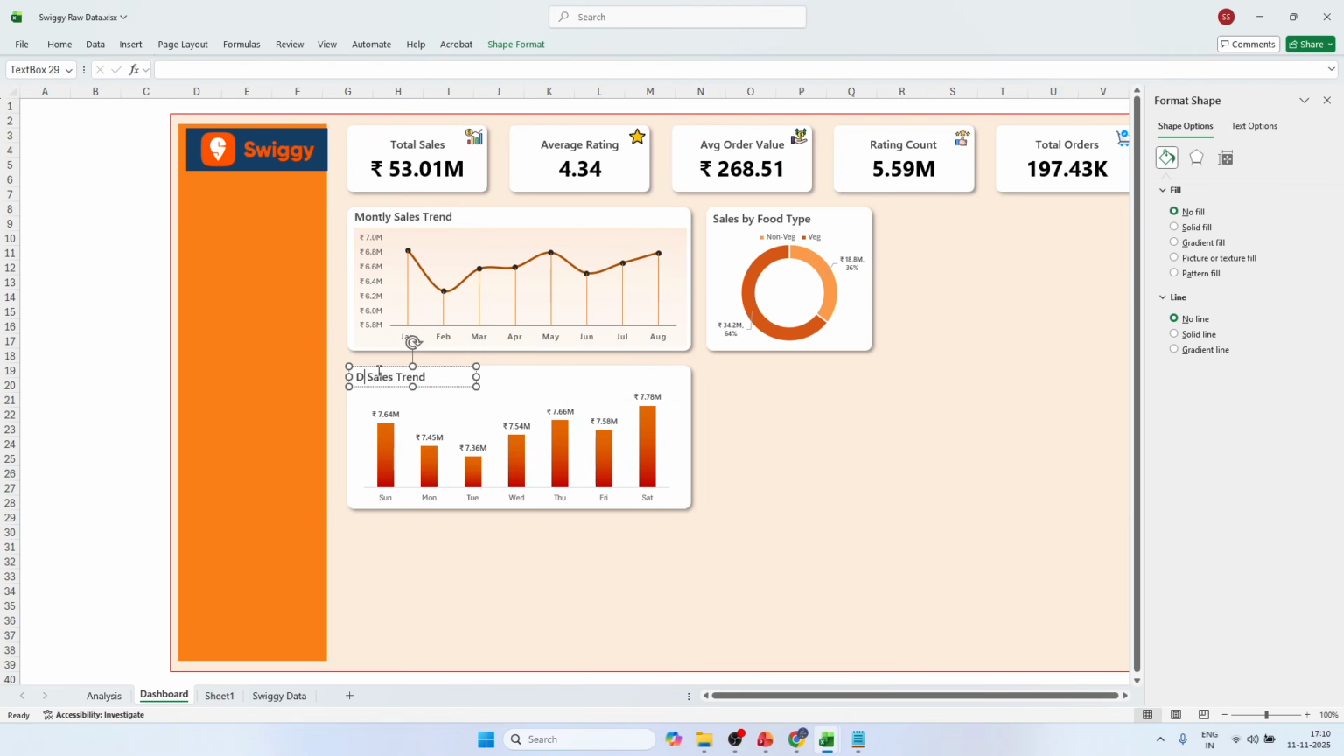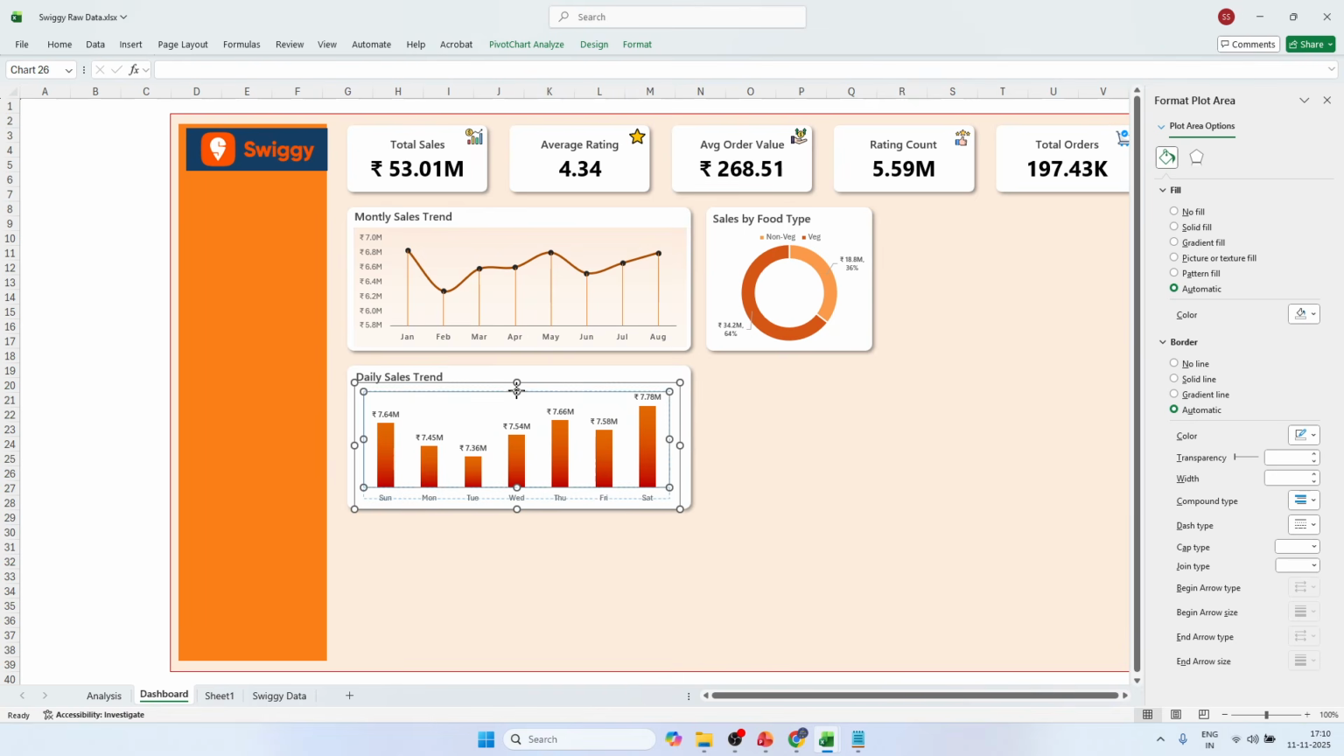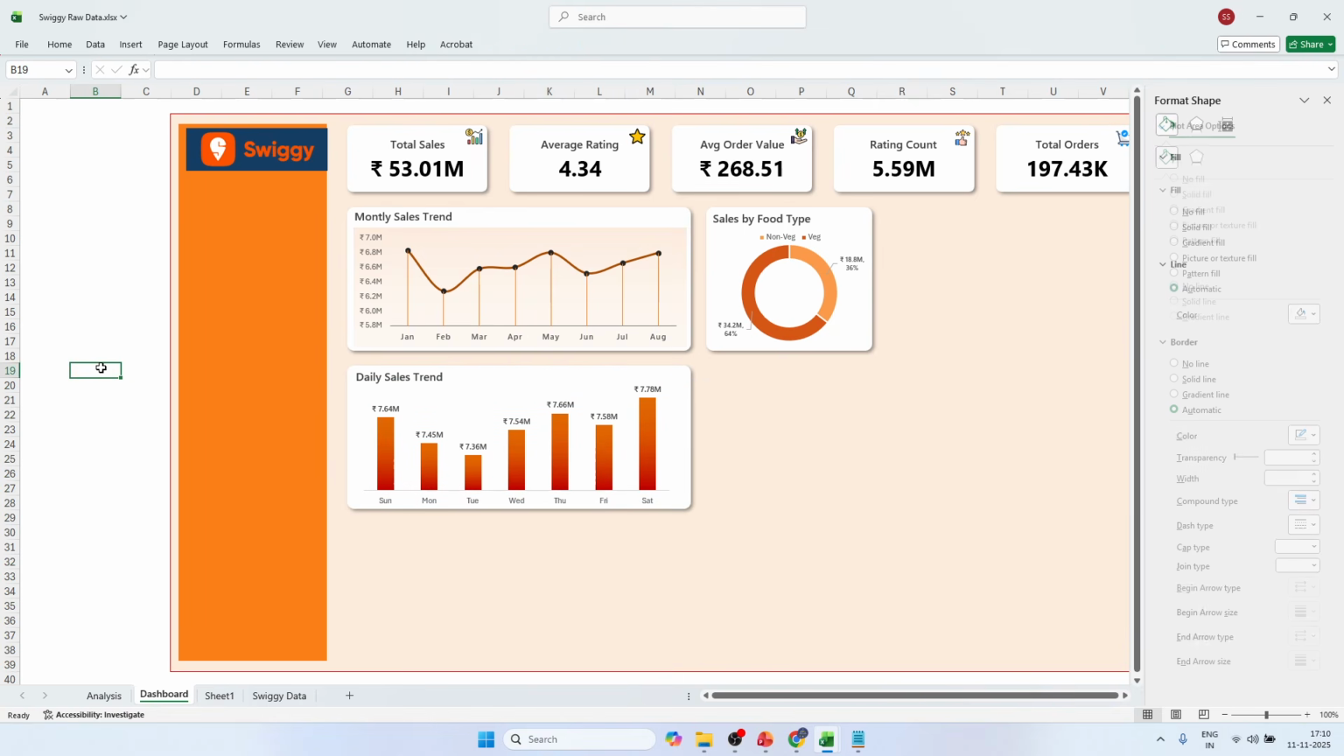Right, so then next what we will do, I will add this text title, and instead of monthly it will be daily or day sales trend. That also you can name it. Increase the size likewise so it will look bigger. Perfect. Right, so this is how you find out the daily sales trend.